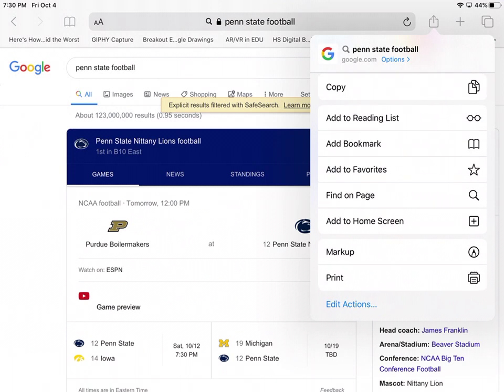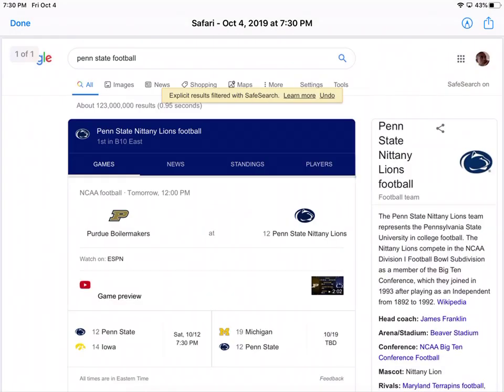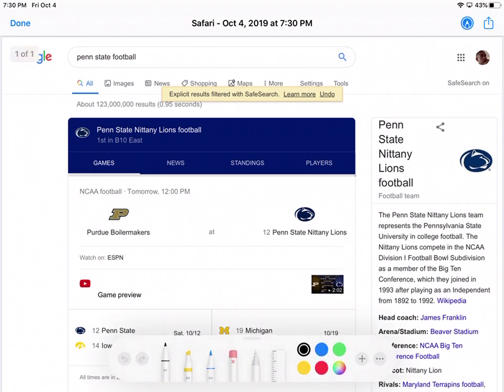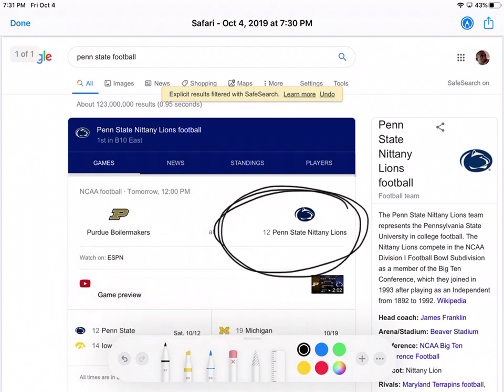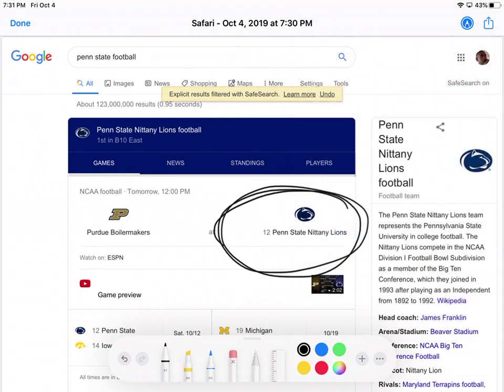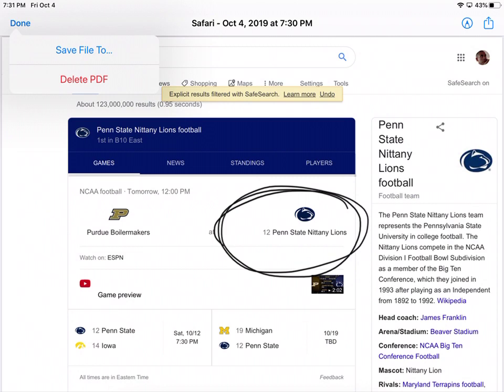So I could kind of see if it's going to work. Nope. It helps to click on something first. So I can come here and take my pencil and circle Penn State because I know they're going to win tomorrow. And then if I wanted to, I can take my action up button and airdrop that as a PDF. And see that I can save that as a PDF, which is a newer feature with the latest iOS update. So I can delete the PDF or I can save the file. So I'm going to go ahead and delete that.